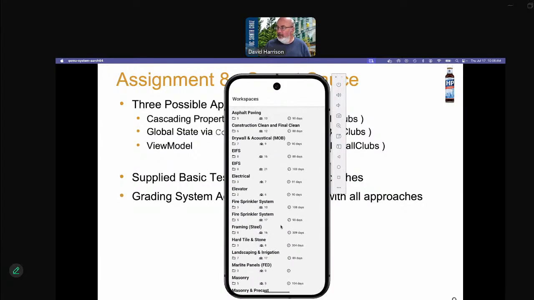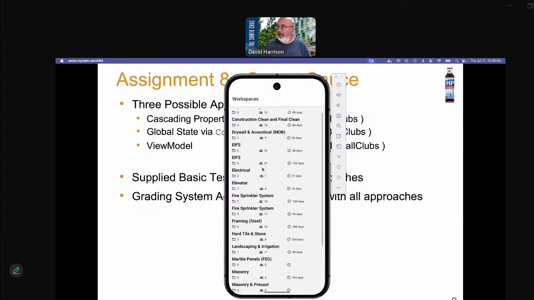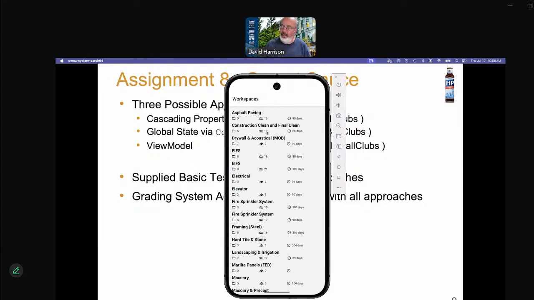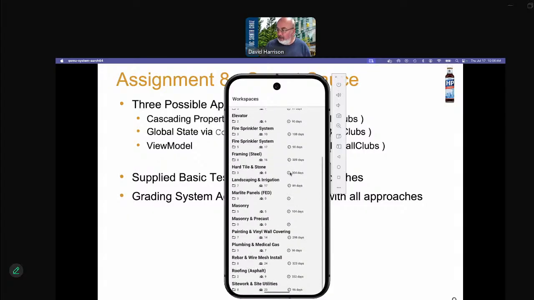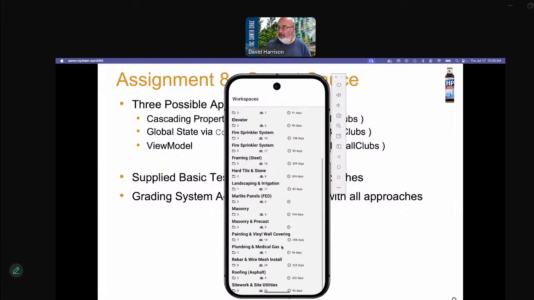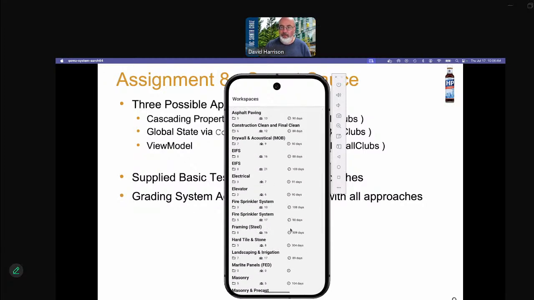So if we wanted to have a test that said, okay, when we render the screen, asphalt paving is visible. That would be a good test. But we also want an example that says site work and site utilities is not visible. And this is always the case because it's notionally off the screen. So we could have a test that says when it first renders, asphalt paving is visible. Good test. Another test, remember one assertion per test, that says whatever that other one was is not visible.